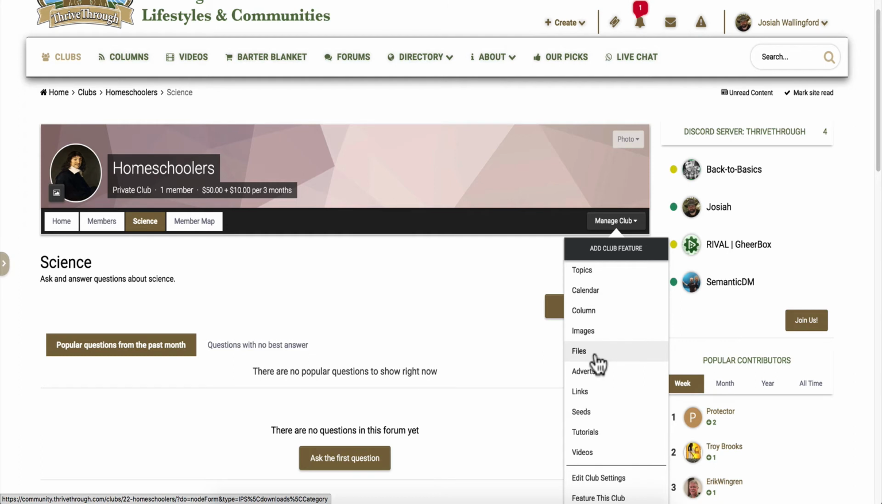Files. Files is a heavily used one. This allows you to upload documents, anything you want, where you can choose whether those members get those files for free or maybe there's an extra cost to those additional files.